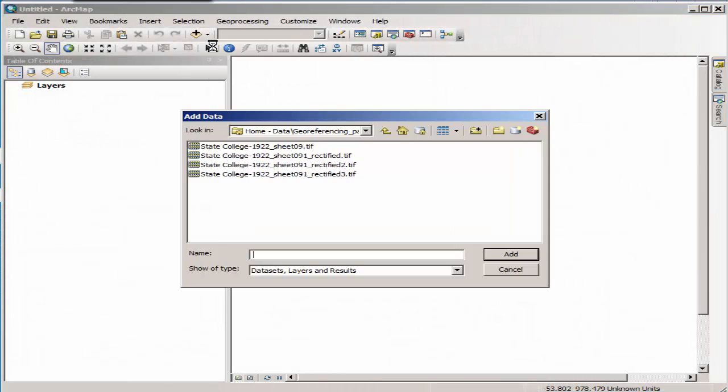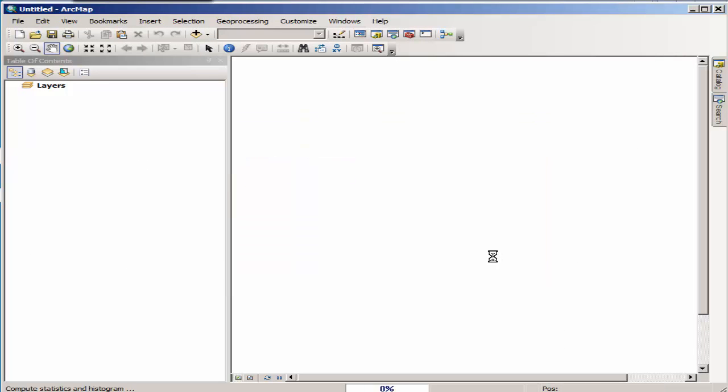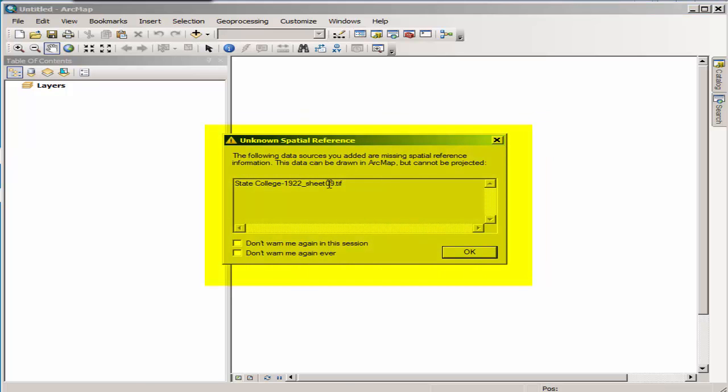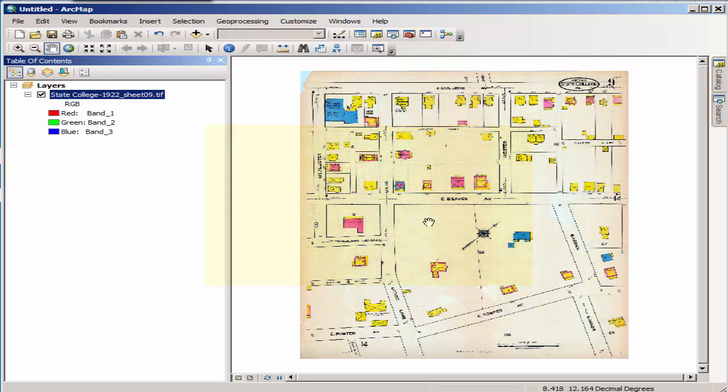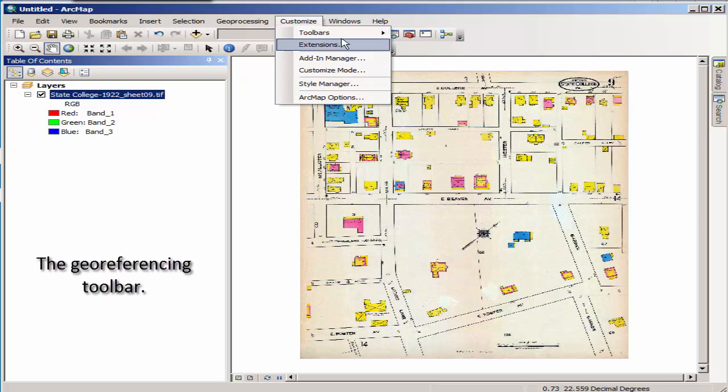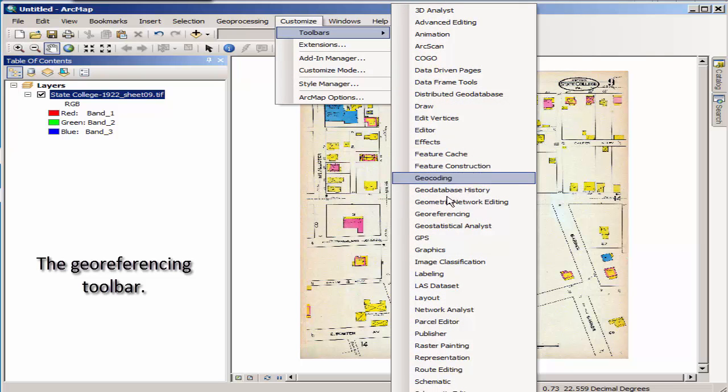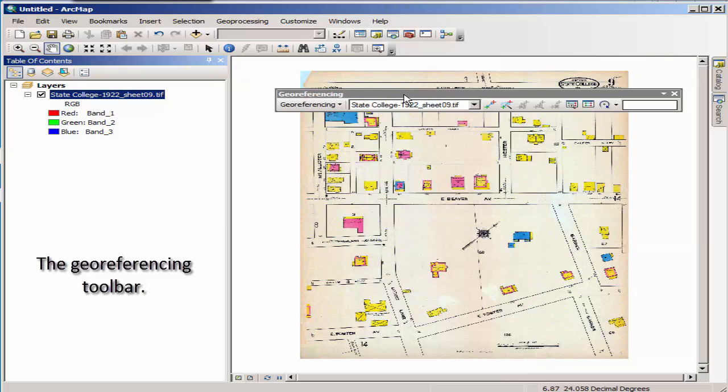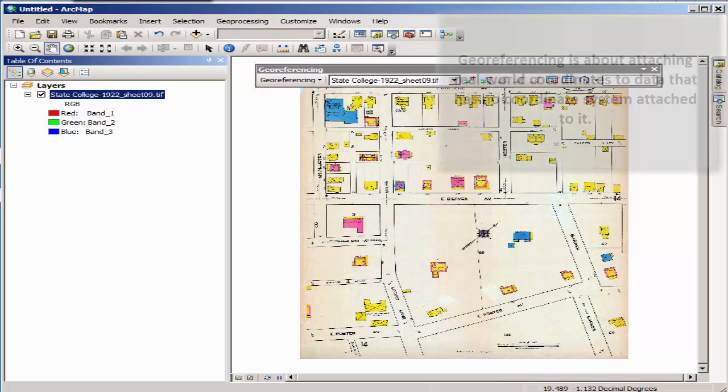Now I've started ArcGIS Desktop or ArcMap. I'm going to add that ungeo-referenced image, and because it's ungeo-referenced, it's giving me a warning saying, hey, your image is unreferenced. So I know that, and that's the whole purpose of our exercise today. I'm going to go to the Customize window, and I'm going to turn on a toolbar that we'll need, and that's called the Georeferencing Toolbar. We'll be able to do everything we want to do as far as referencing this image with that.